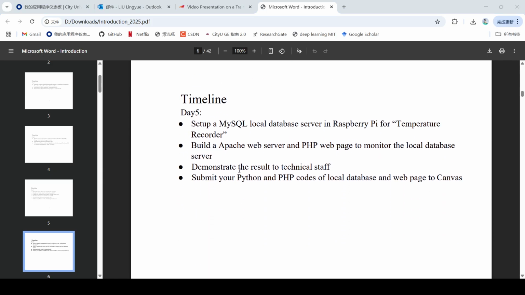And on day five, I first installed and built this LAMP stack. Then I deployed an environment recorder database to log temperature, humidity, pressure, and so on to this database and to this table. Then I created a PHP web page to display this data from the database on my website, on my web page.